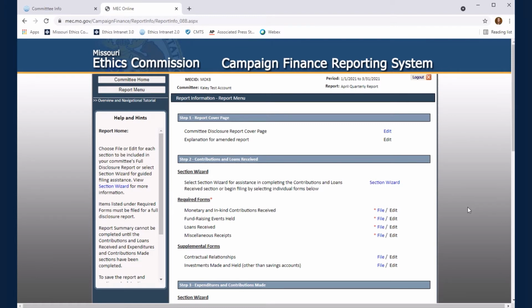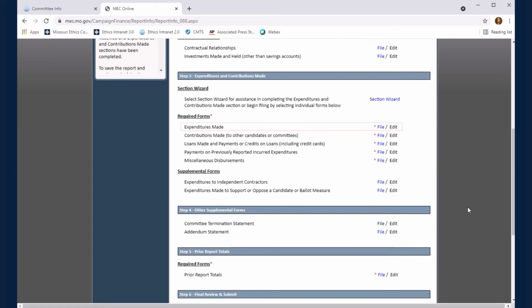Once you have logged into the Campaign Finance e-filing system, you can use the import function for three sections: itemized contributions received, itemized expenditures made, and contributions made. These areas generally require the most data entry.